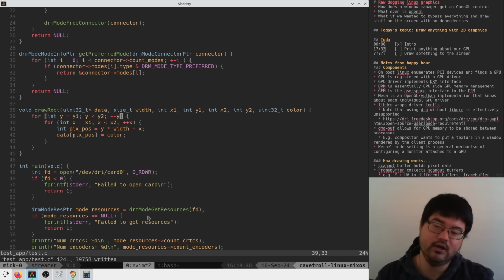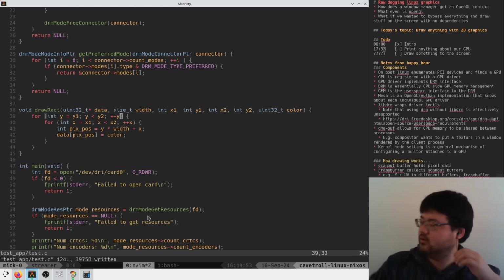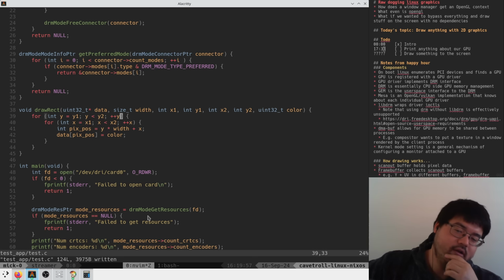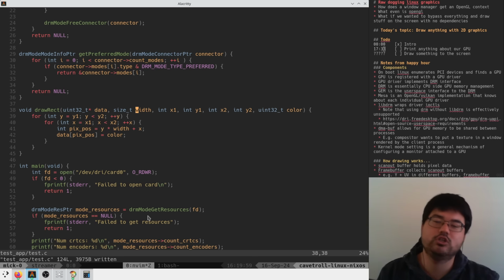Do I need width or stride there? The frame buffer. Ooh, that's a good question. It does feel like it should be stride, huh? It does feel like it should be stride.